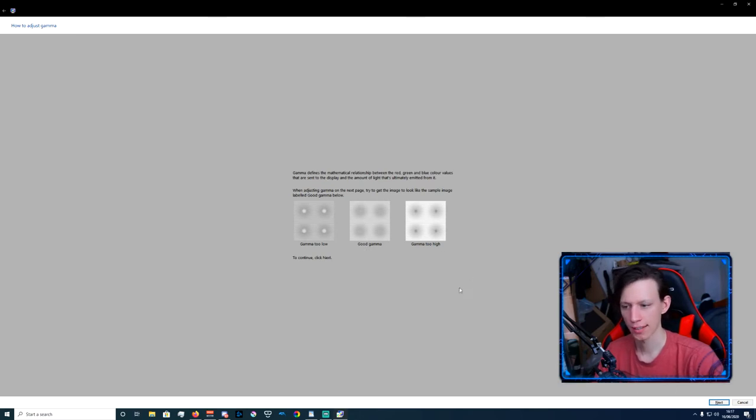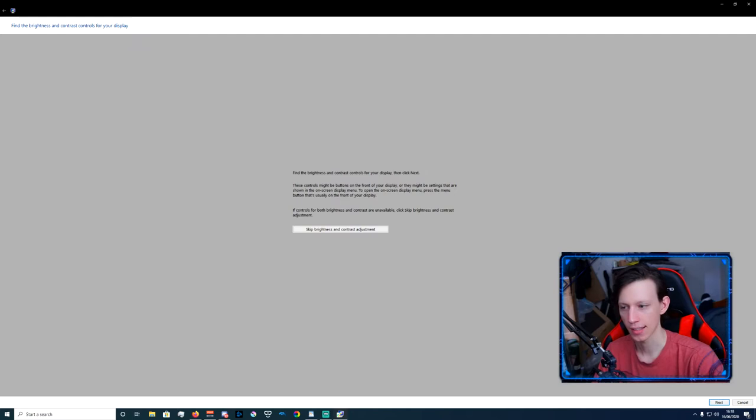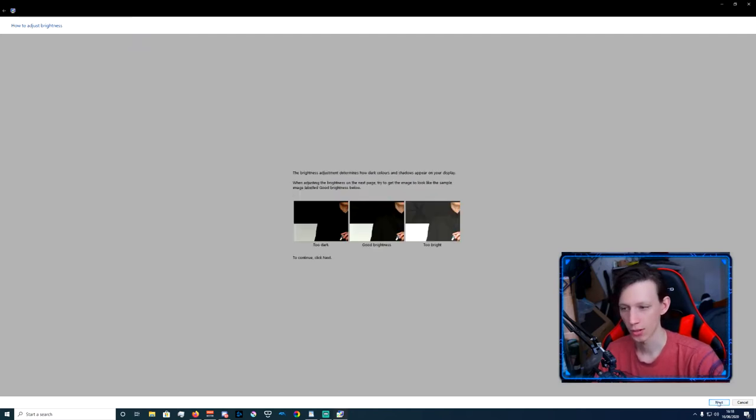But the general process is that if your gamma is too low, you'll see white dots. If it's too bright, you'll see gray dots. You hit next, and you adjust until you see neither. You're trying to get this kind of middle sweet spot. You'll see if I go too high, the gray dots start appearing. If I go too low, white dots start appearing in the middle. So you want to find that middle ground where you get neither and hit next. And that is the appropriate amount of gamma that you need. Nice and easy. Go to the next step.